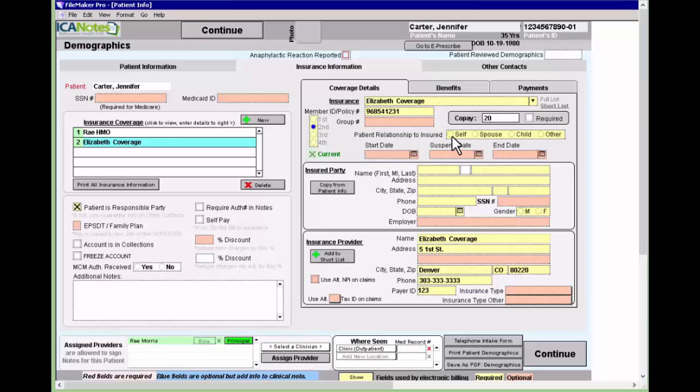And then determine the patient's relationship to insured, if it's self, spouse, child, or other. If it's self, note that it will populate the patient's information into this field. If it is different from self, you can change the features here and also update the names, date of birth, gender, so on and so forth.